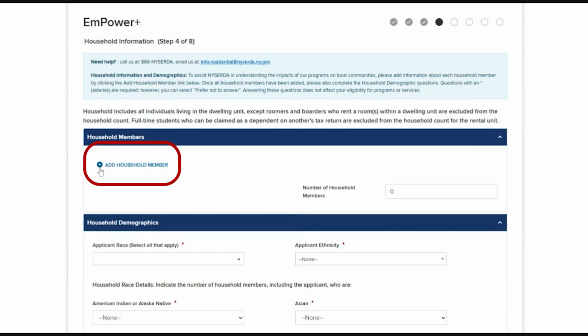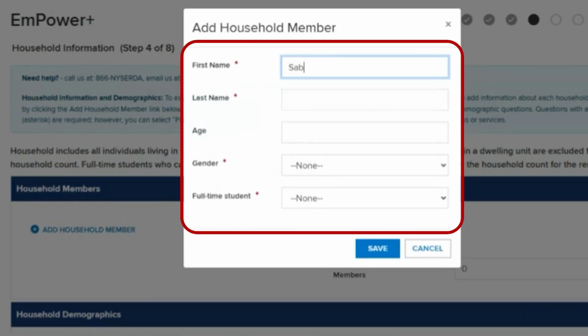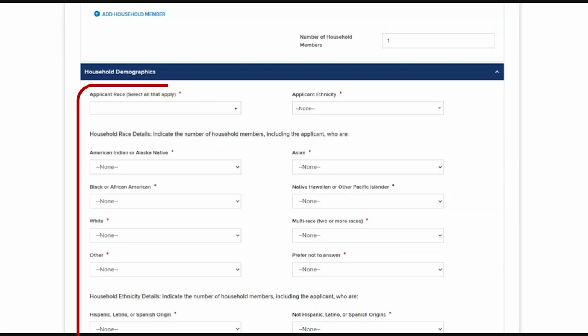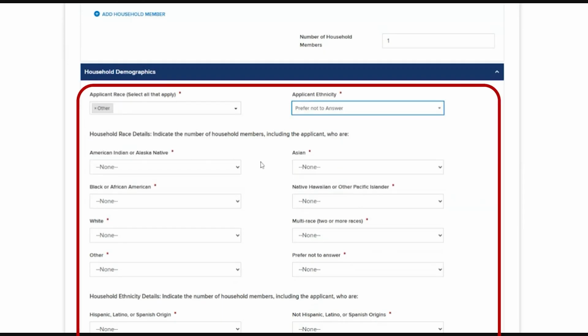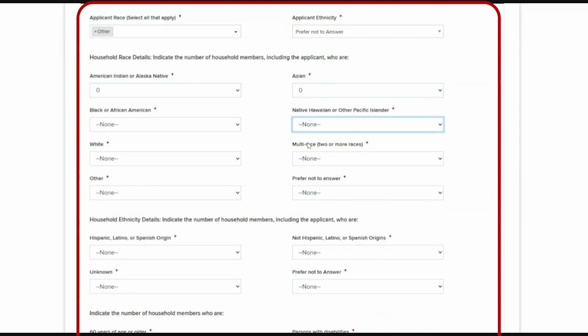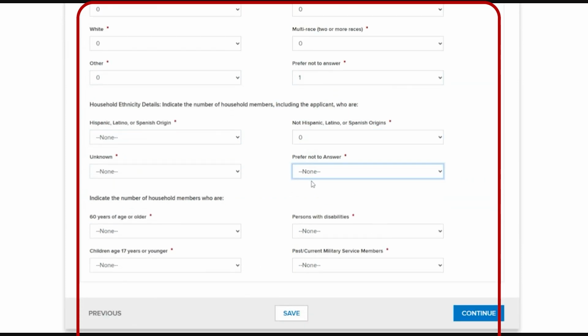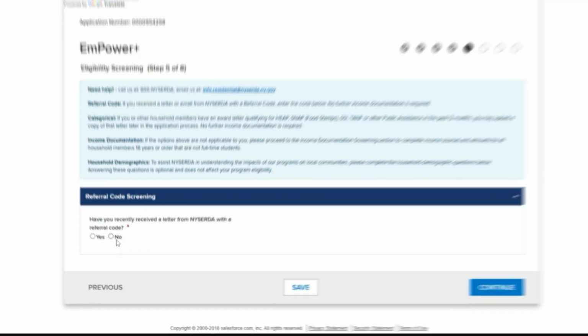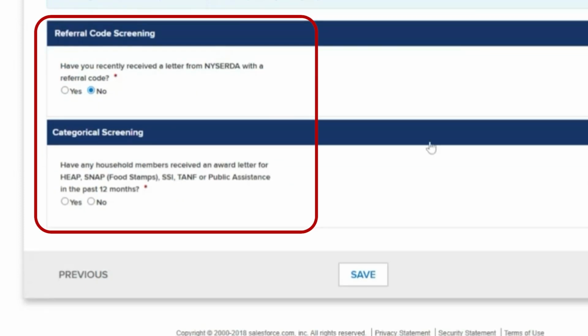Fill in your information. It's important to add each household member. It's important to select a number for each field. You cannot progress with the None option. Continue to fill in your information.